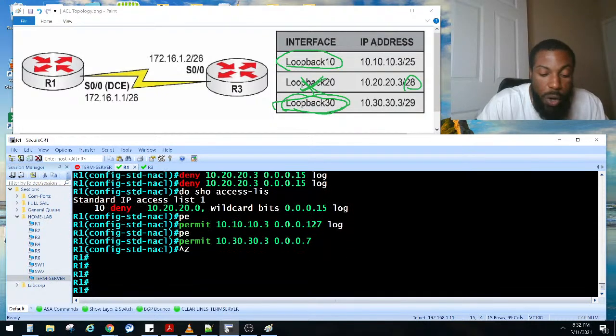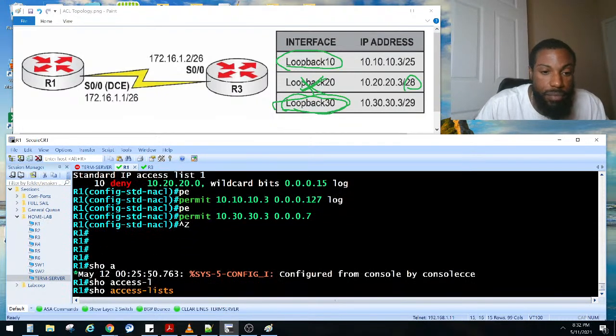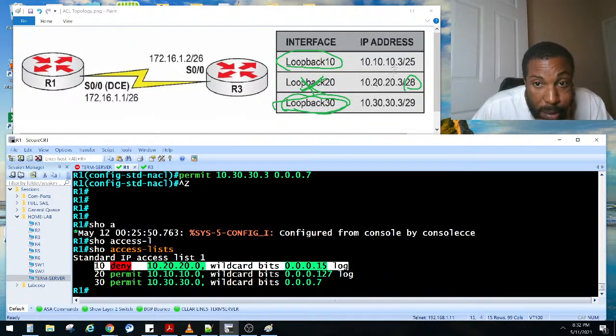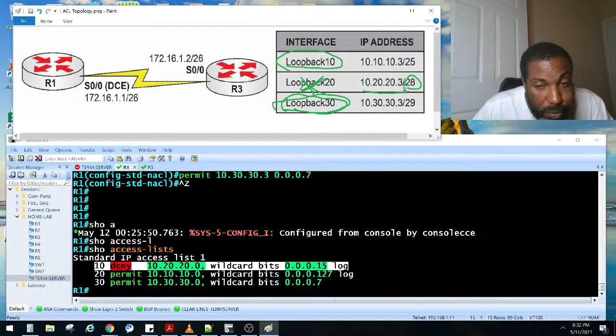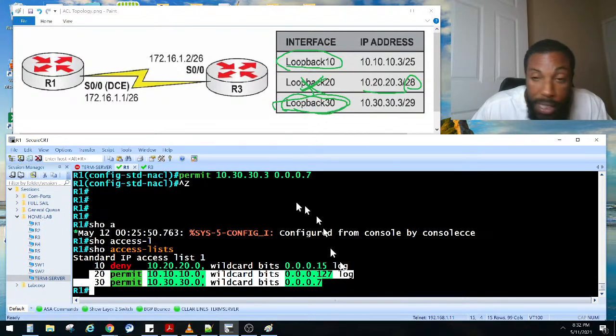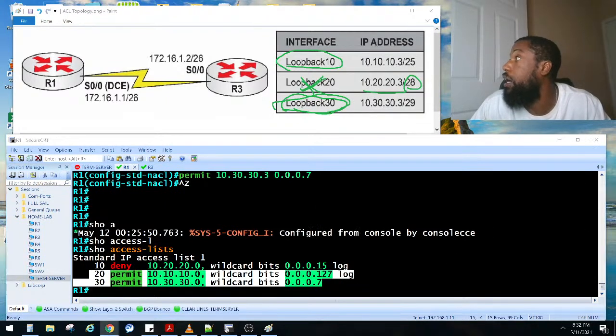So now let's show our work. Show access list. And this rule is gonna deny this guy. That's why it's in red, right? So anybody from the 10.20.20 subnet, .3, it don't matter if you're .3 or .5 or .7. We don't care. You're not coming into this nightclub, right? With that. And then we're gonna allow these guys to come in, right? Let's see, I got any questions or anything like that? Y'all let me know.